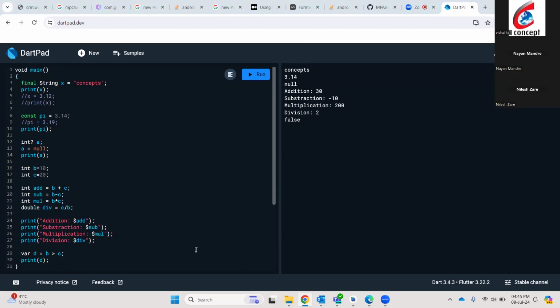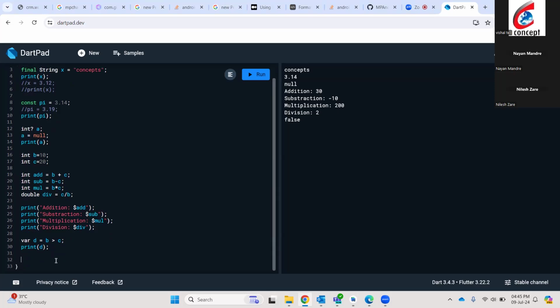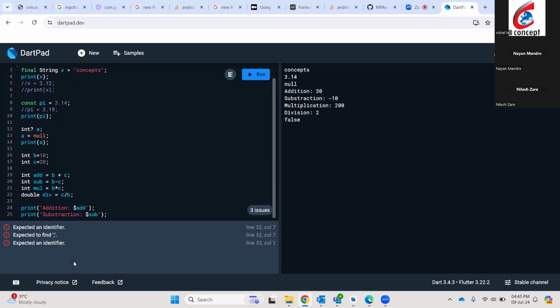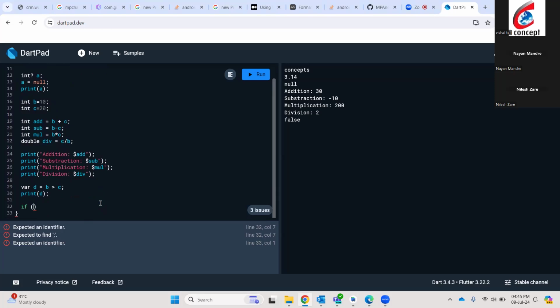Nilesh and Nayan, you have to do this program. I want the output. If x is 10, y is 30, you have to do it using if else. If x is greater, then you say x is greater. If y's value is greater, you say 30 is greater than 10. Let's say x's value is 30, then it should say 30 is greater than 10. The same message should be printed. So you have to use if else.